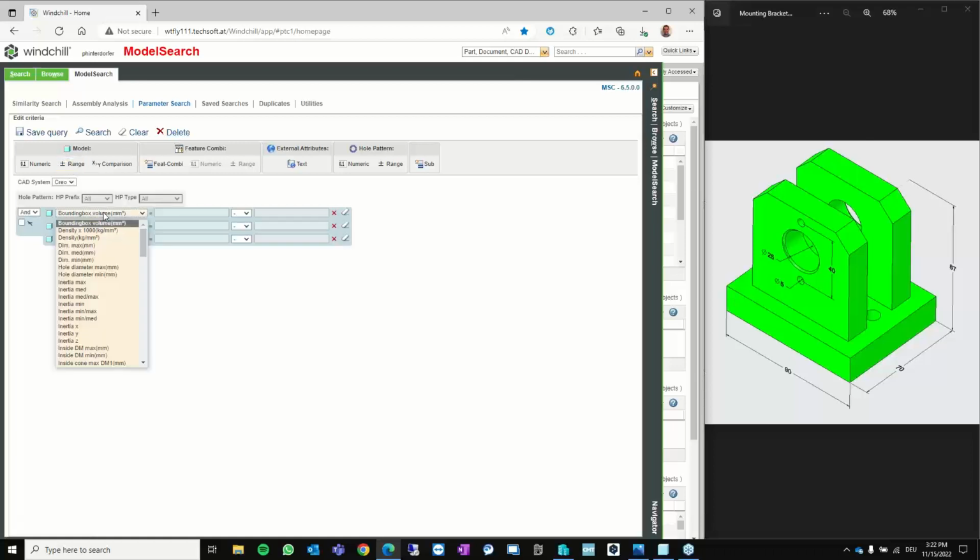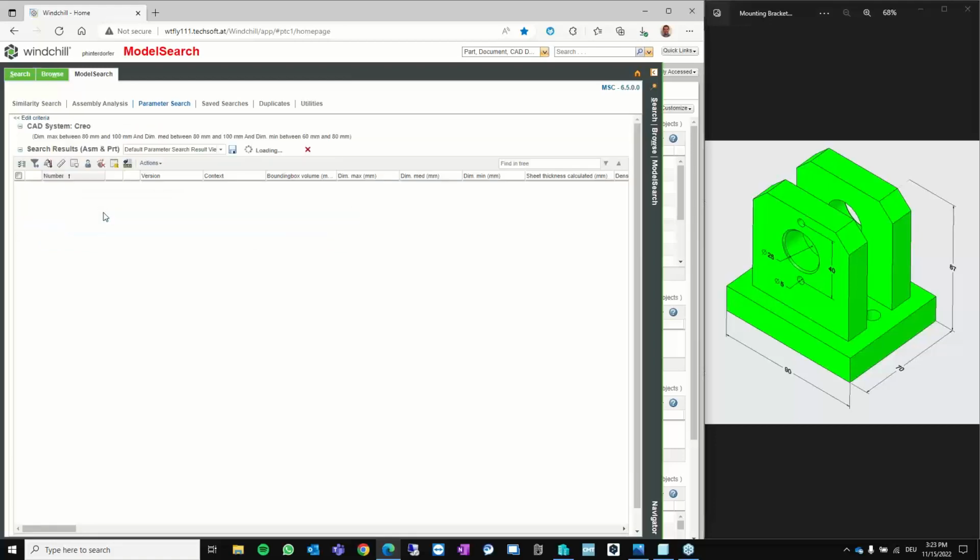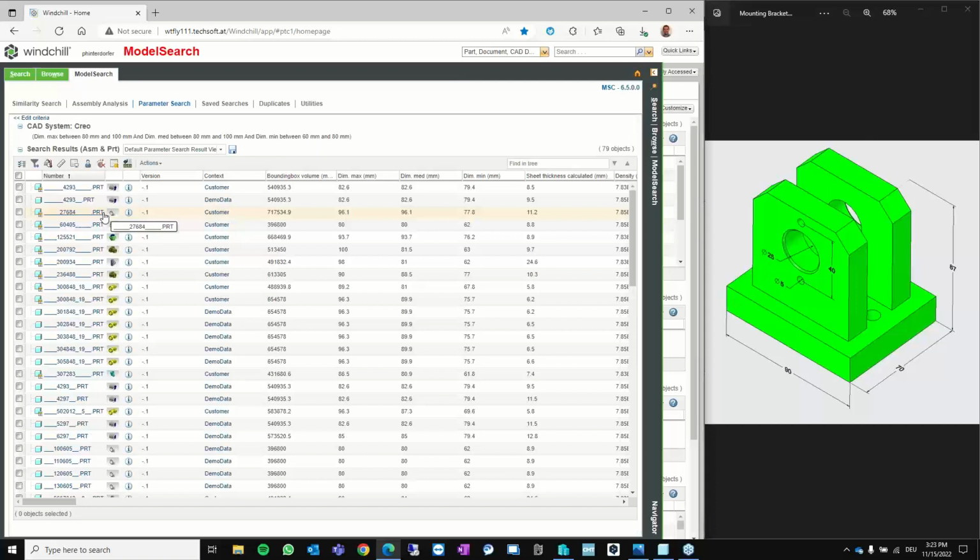As I mentioned, I want to start the search using the bounding box dimensions, length, width, and height. And therefore, I start with the maximum bounding box dimension. This one should equal 90 millimeter plus minus 10. I also add the minimum bounding box dimension, 90 plus minus 10, as well as the minimum bounding box dimension, 70 plus minus 10. Well, why do I add such a big tolerance gap?